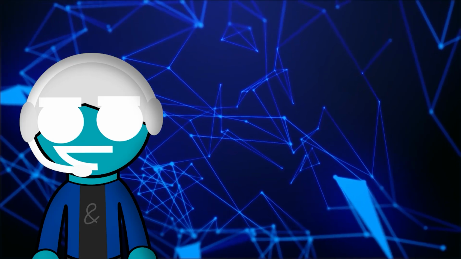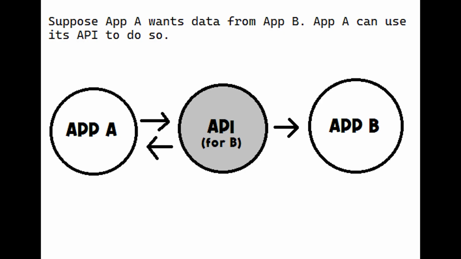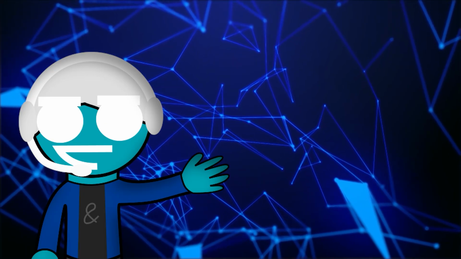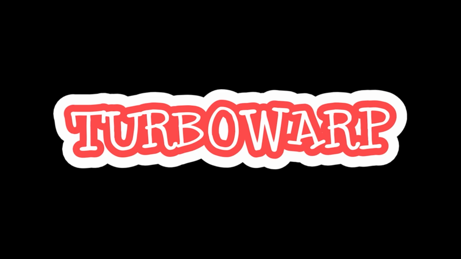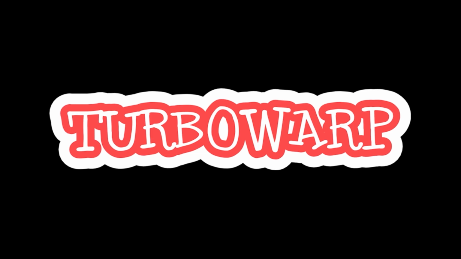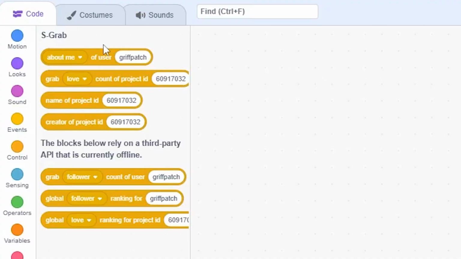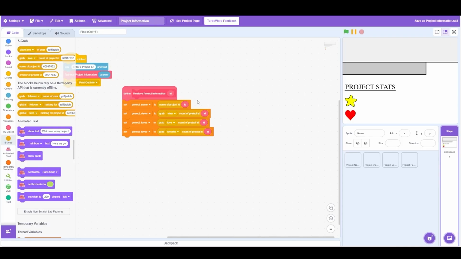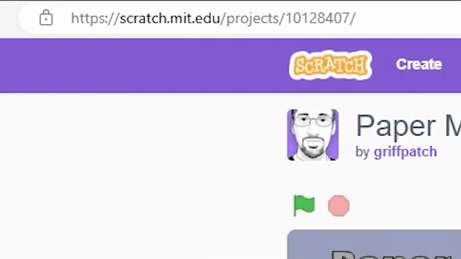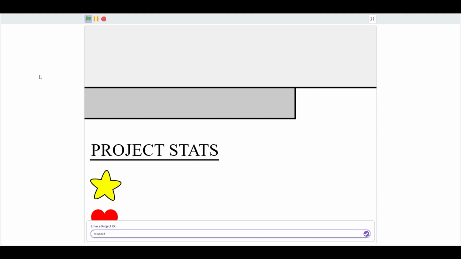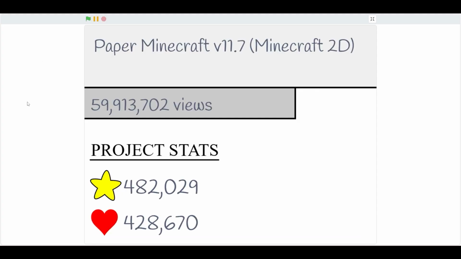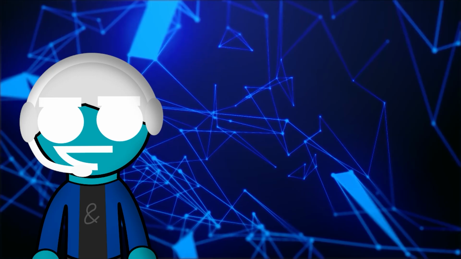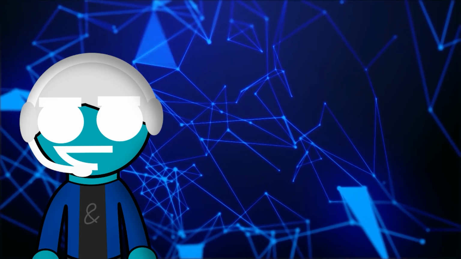Now that we know the basics of what is an API, how about let's apply it to Scratch. To access the API on Scratch, you would need a mod like TurboWarp. Using that app, you could access much information about users and their projects. Here's an example. Here we have a project that utilizes the Scratch API. If I grab the project ID of Briefpatch's Paper Minecraft game, I could in my program access information about it, like the view count. Alright, that explains the basics of APIs.